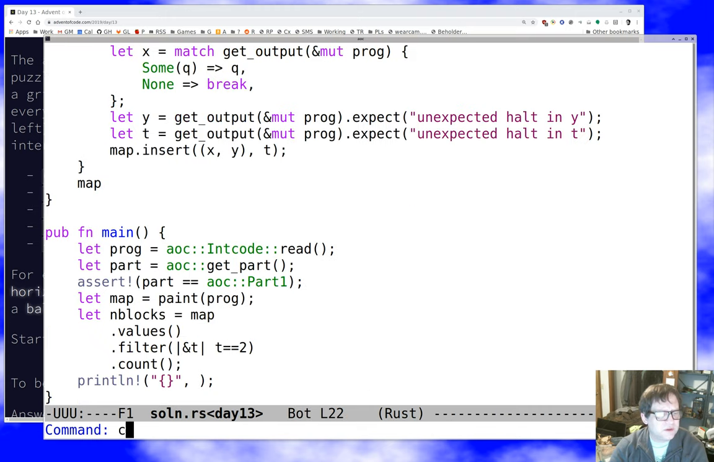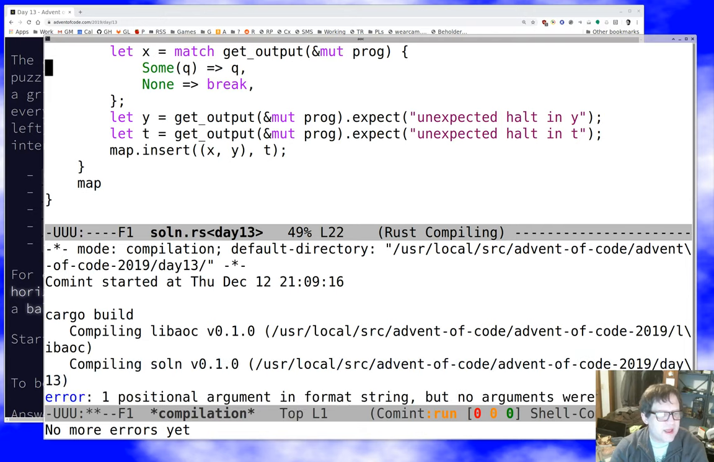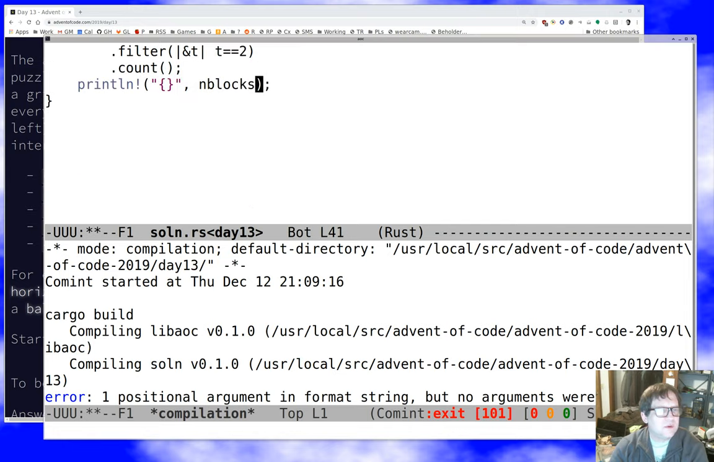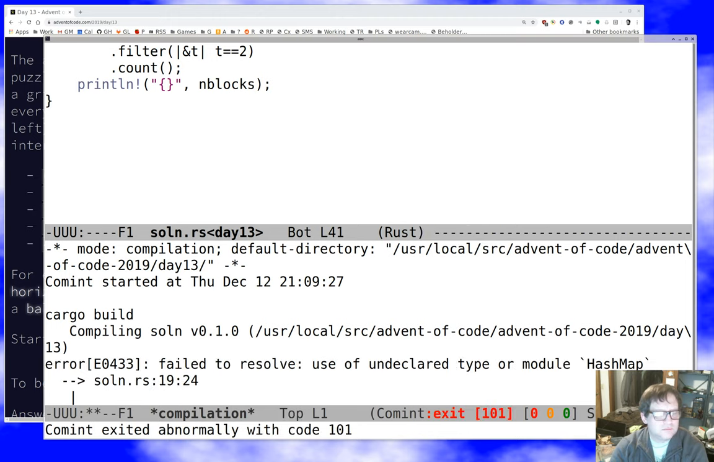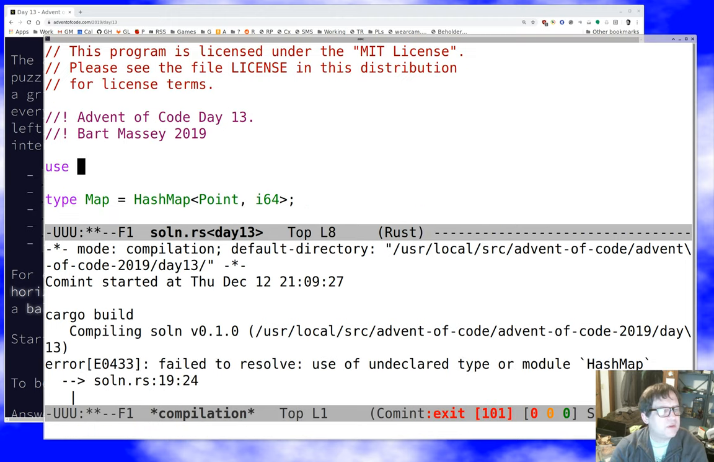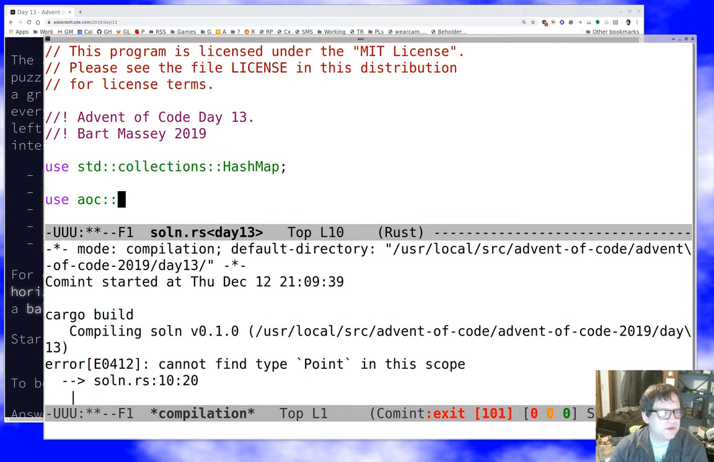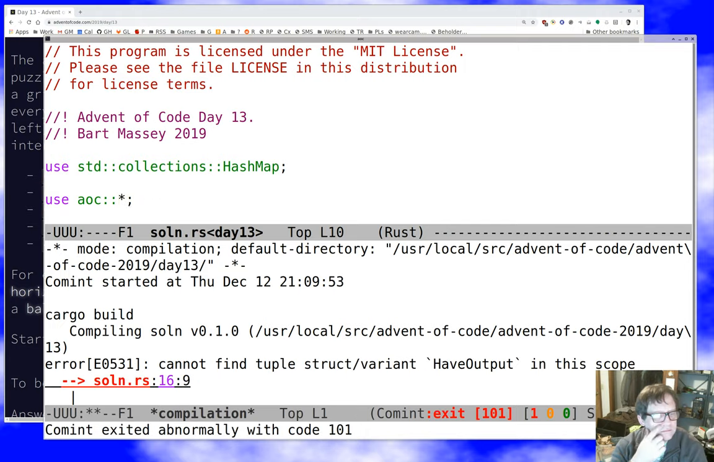Let's see if this builds. There's no tests I can run, so there's that. Oh, I forgot to put a format string on the print line. I forgot to put a thing on the print line in blocks. Really? Okay. Forgot to use the hash map type. Standard collections hash map. Cannot find point. Use AOC point. Oh, forget it. Have output.